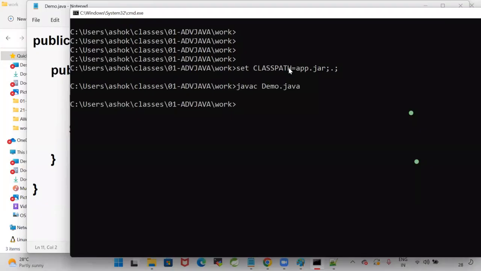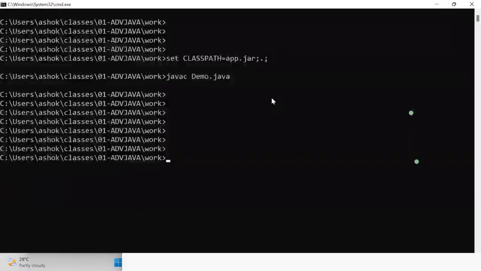If we want to use .class files of a jar file in our project, then we need to set up the class path.